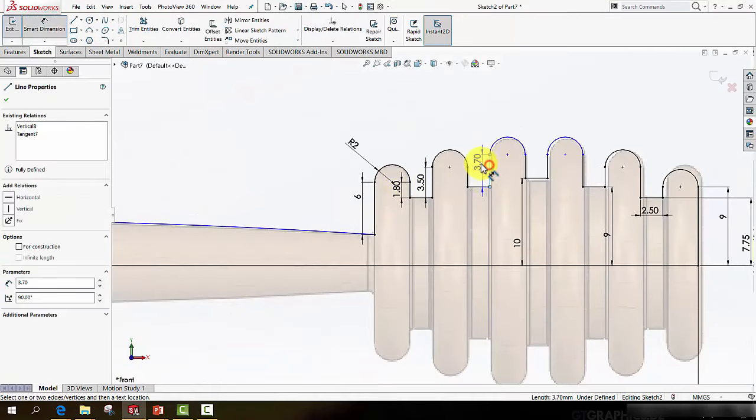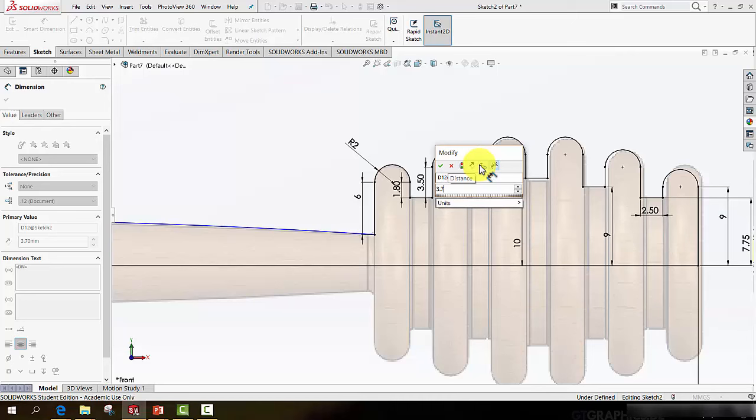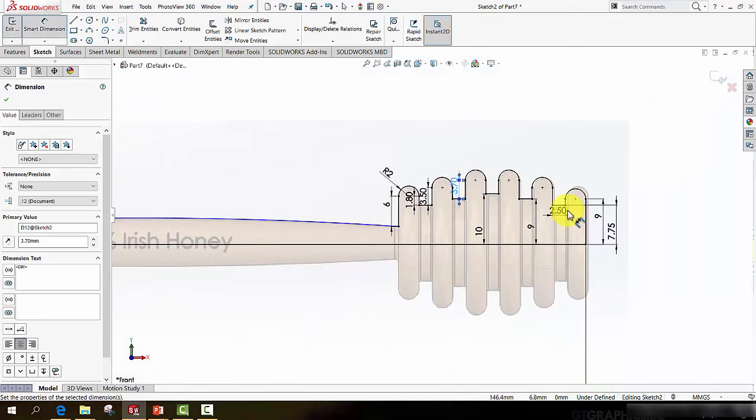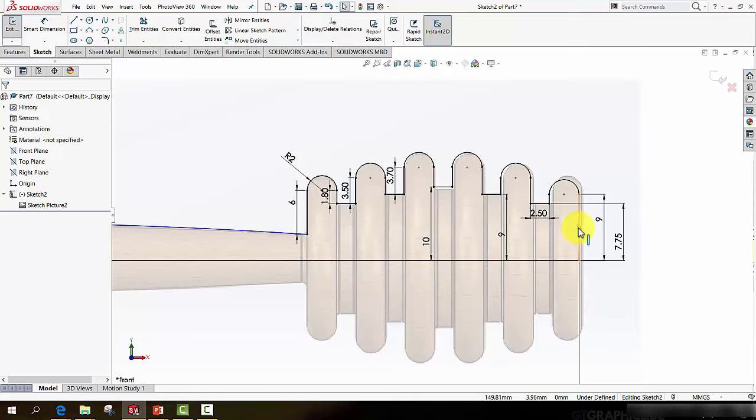So here we are a few minutes later. I'm just about to add the last dimension. And now this end portion of the honey dipper is fully defined. I know that because the geometry has turned black.